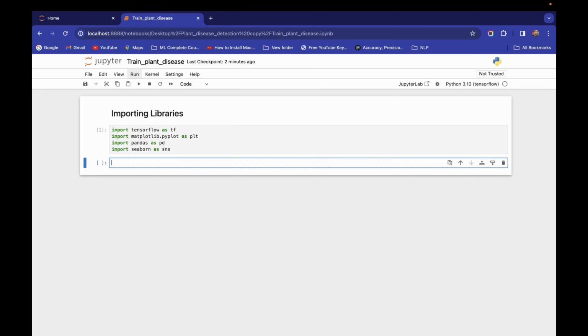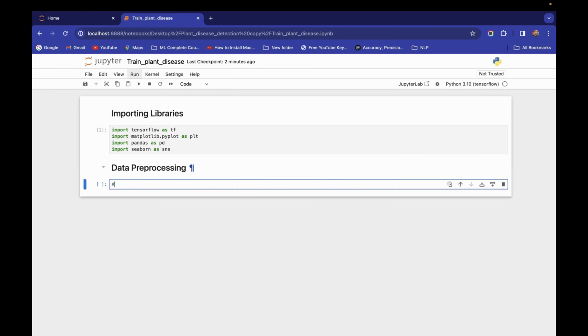For building our neural network and feeding our data to the neural network, we have to do some pre-processing first, then we are going to feed those images to our neural network. To perform pre-processing, let me show you how we can do it. First give a markdown, data pre-processing, and first we are going to perform the training image pre-processing.